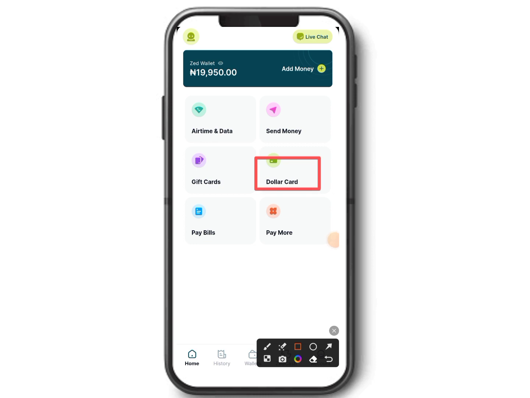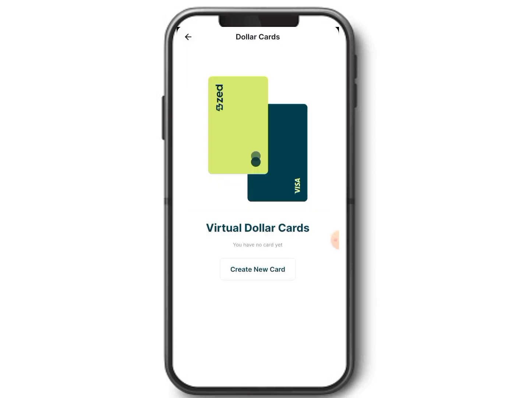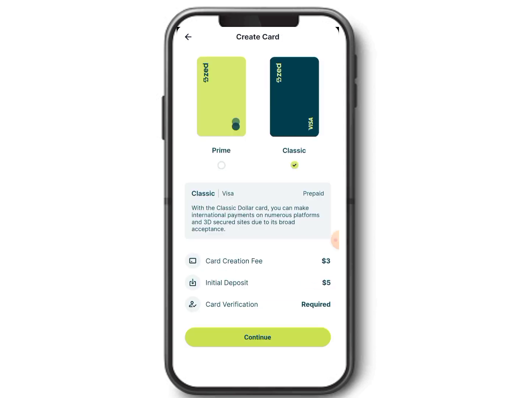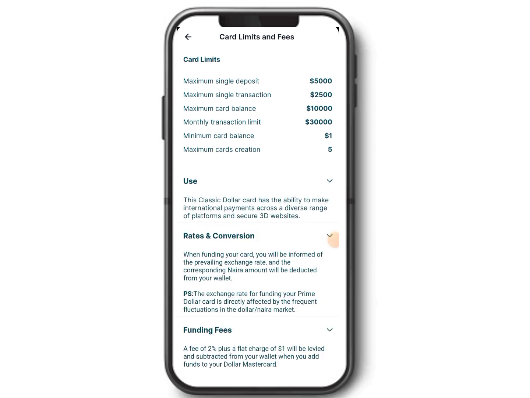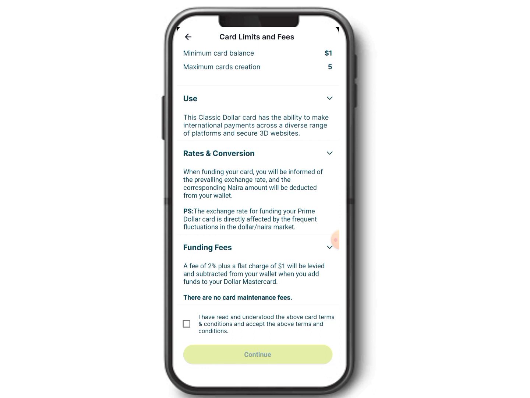So I'm going to go over to here where I have dollar card and click on it, and it's going to load up. I'll click on create new card in this particular place here, and of course I'm going to use classic. I want Visa, and of course you have seen card creation fee $3, initial deposit $5, card verification required. So I'm going to click on continue to this place where I have rates here, rate and conversion. See, if I click on rate and conversion, you can see they said when funding your card, you will be informed of the prevailing exchange rate and the corresponding naira amount will be deducted from your wallet.